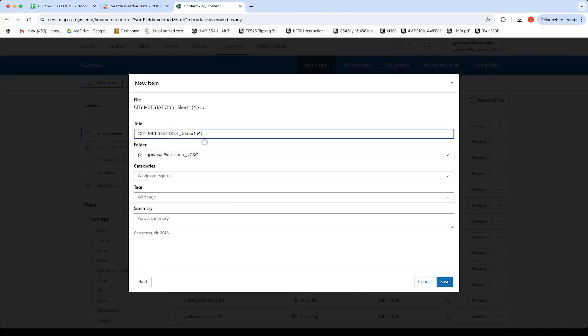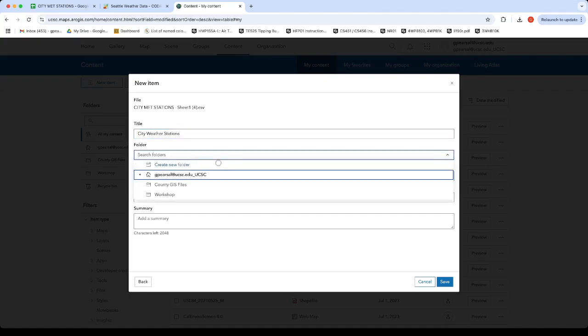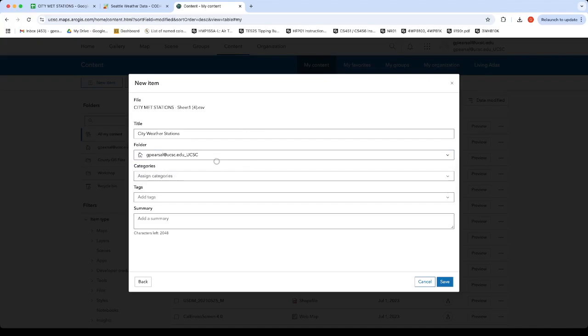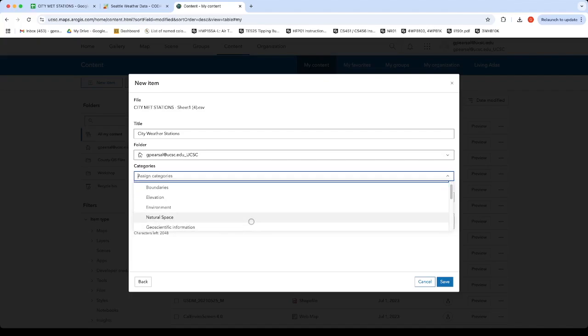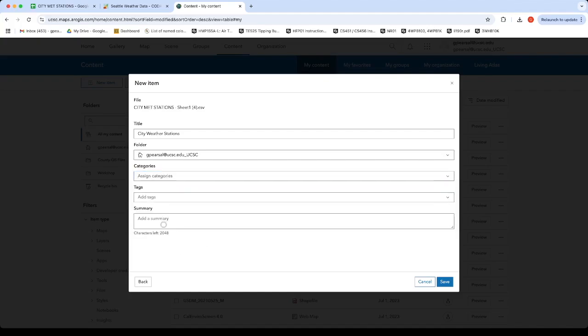Here you can rename the title. So I'm just going to call this City Weather Station, and it will be saved to whatever folder you specify. I'm just going to give it to my general one. Here you can tag your data with a bunch of different categories, and that is more useful if you're publishing something. It'll be easier for people to find it. And then you can add a summary if you want. I'm going to leave those blank for now because this is just an example. And then I'm going to click save.